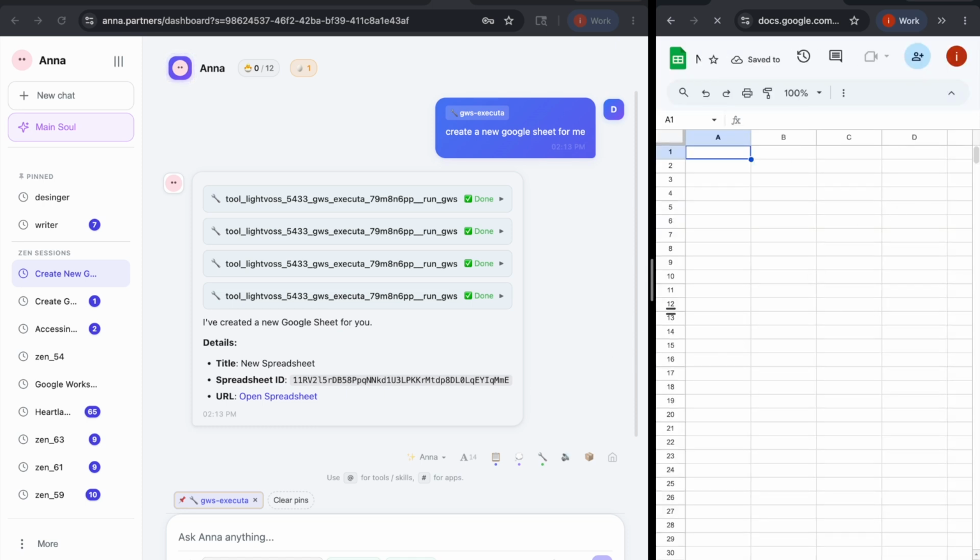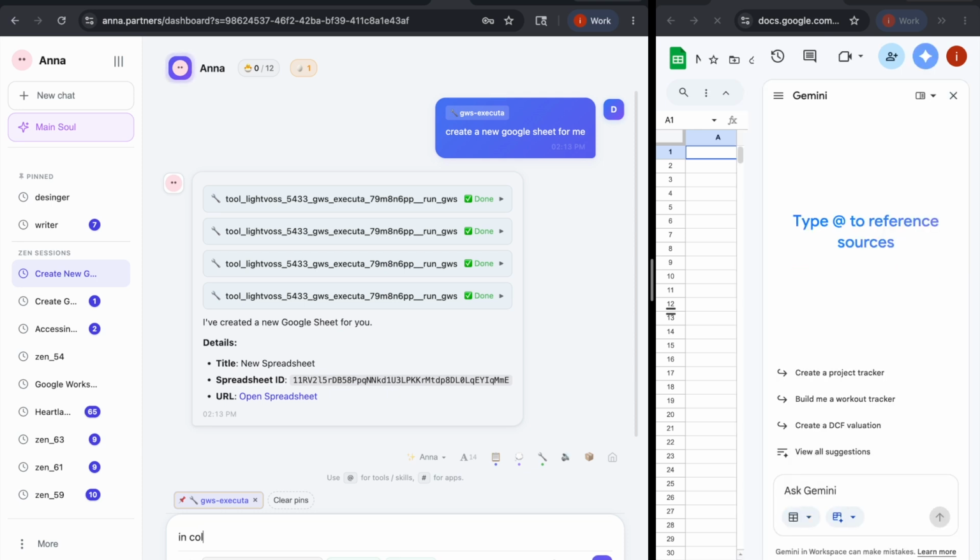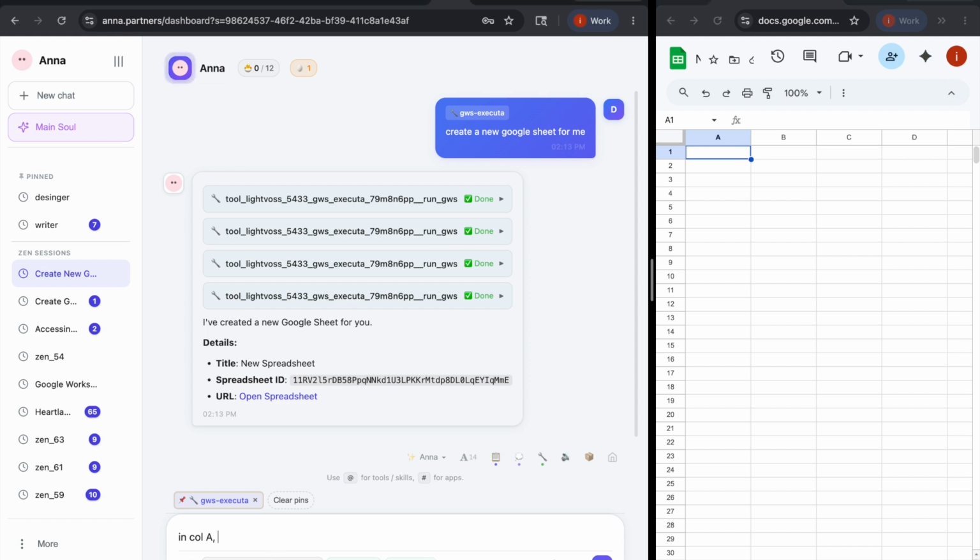And now it is empty, so we want to add something, like in column A, maybe name it date, and add dates from January 1, 2026 to the last day, 12/31/2026.